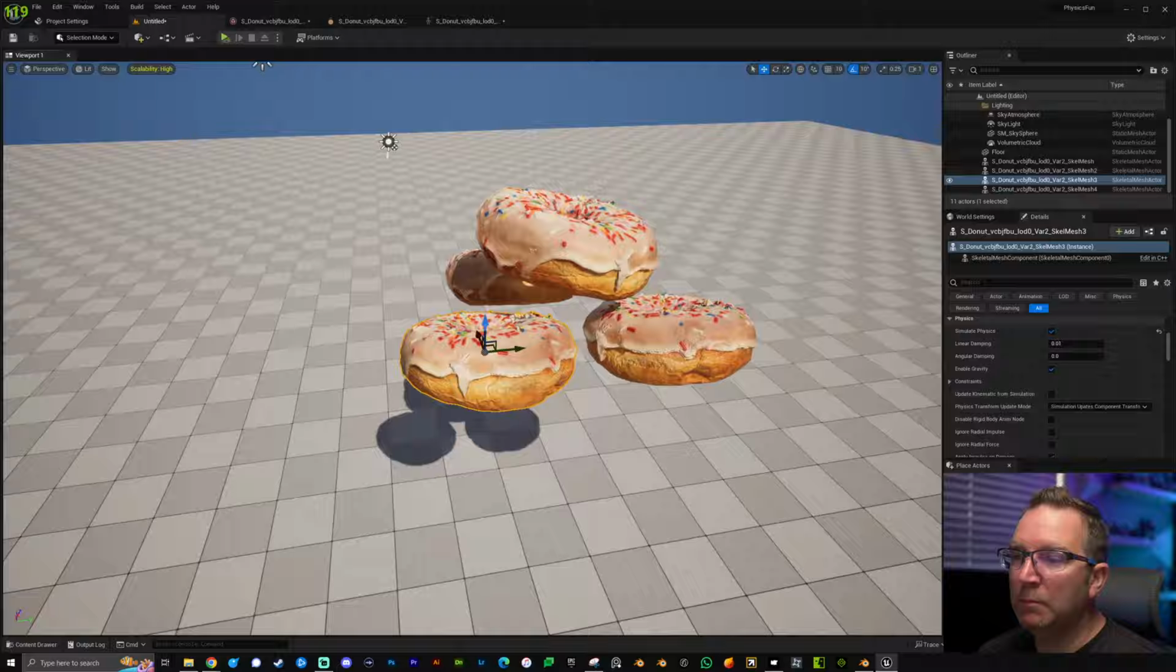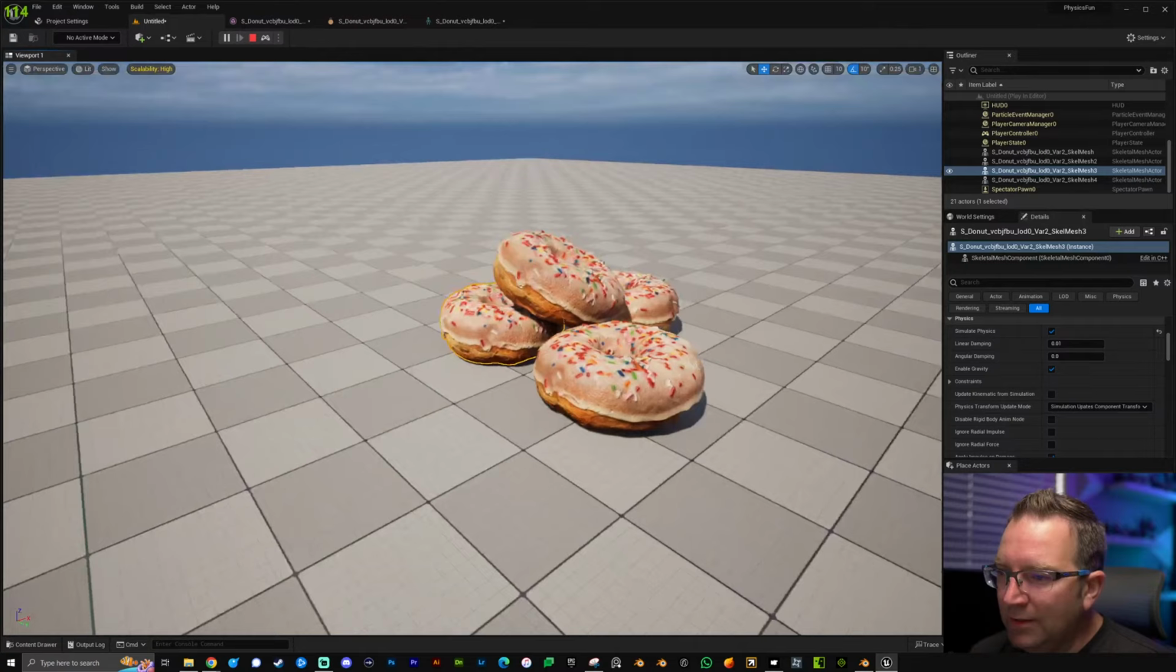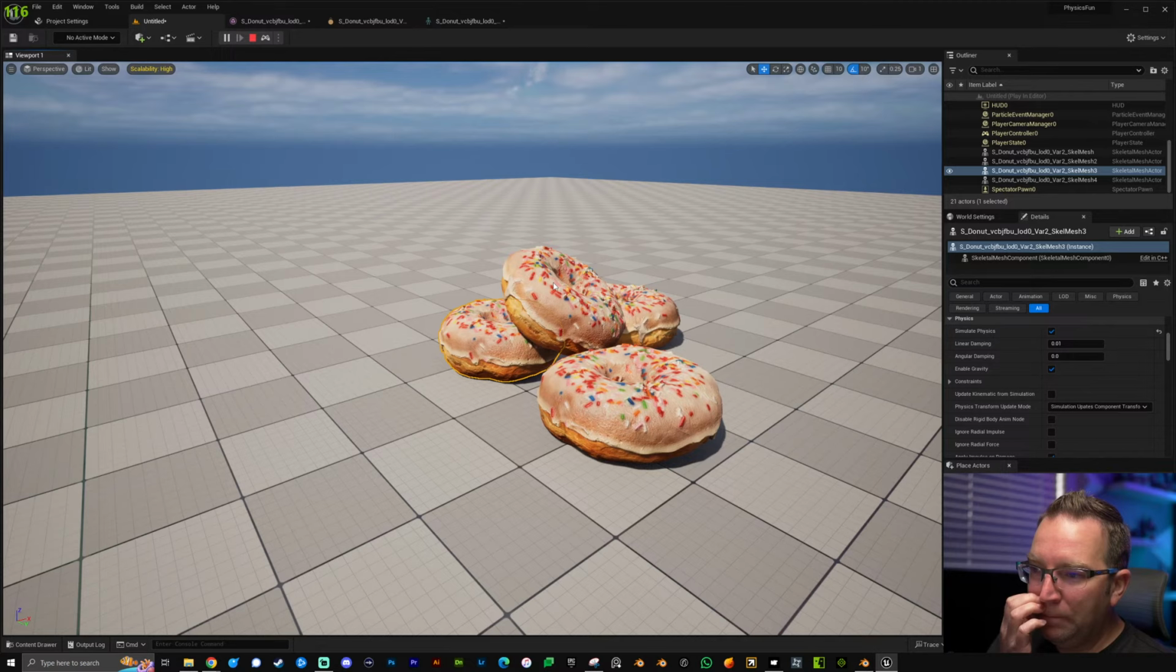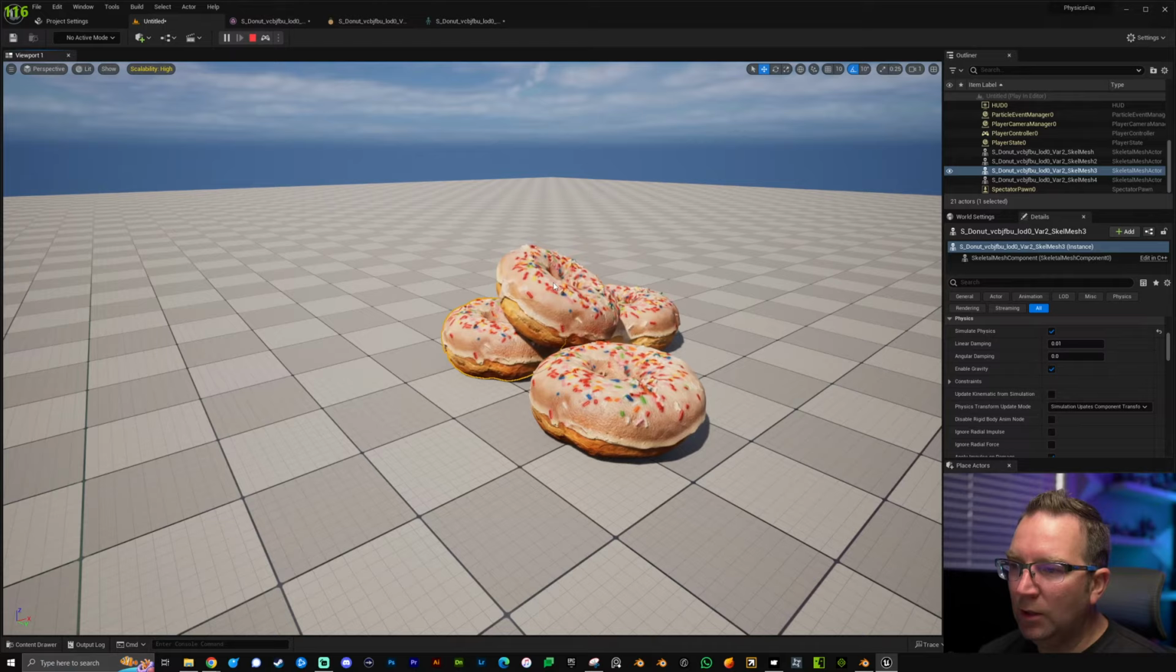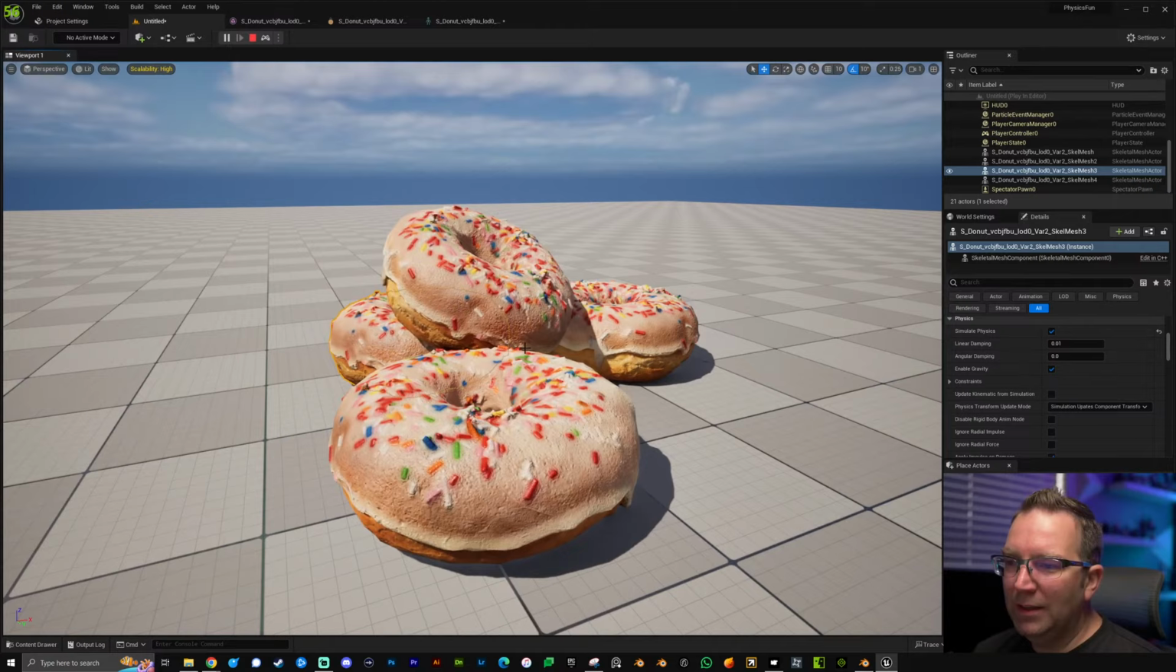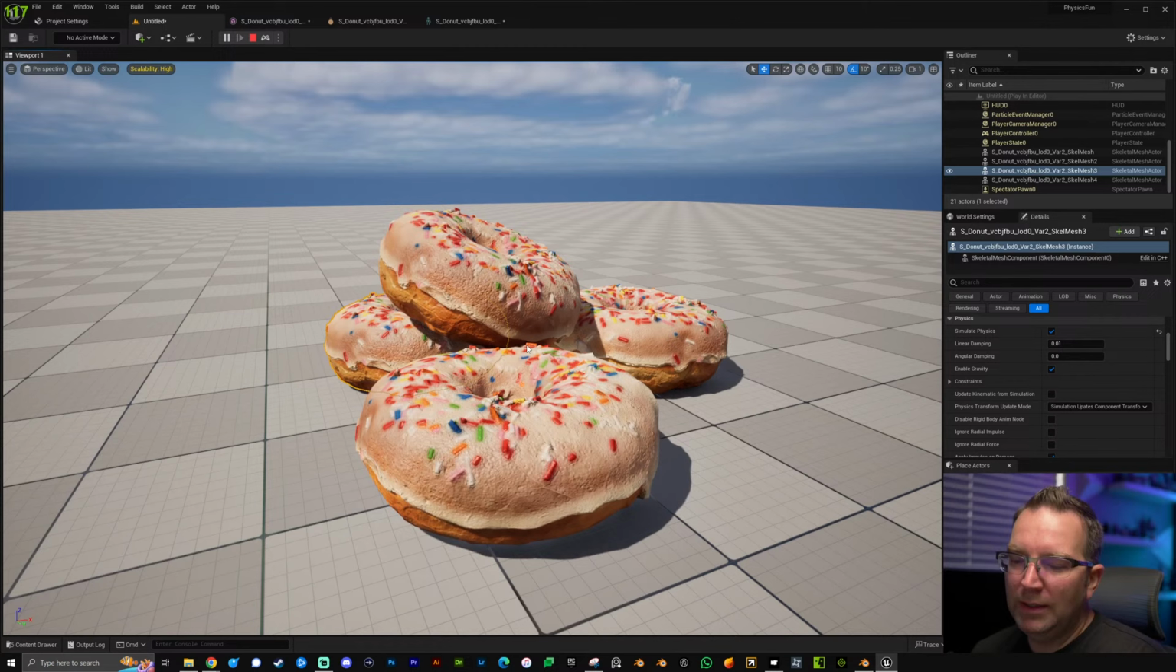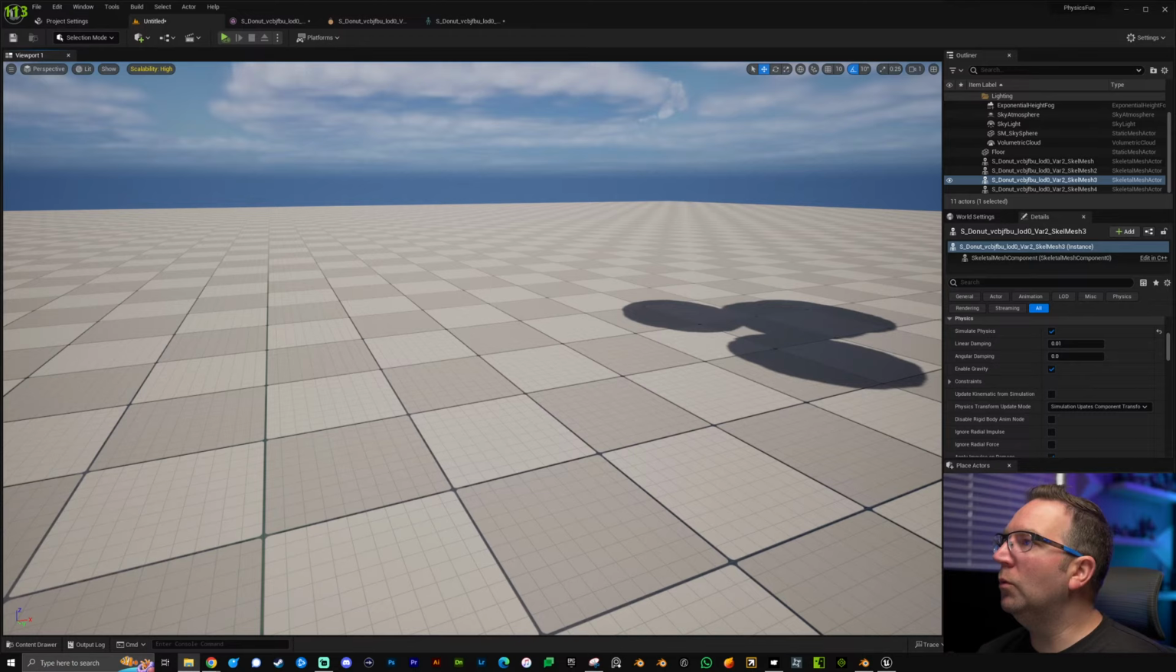So anyways, I added a few more donuts here and now we can drop those and you can see they feel a little bit better instead of just being these super stiff, rock hard donuts falling to the ground. You can see we get a little bit of jiggle to them. Now, like I said, you can go through and adjust the dampening and stuff because they continue to jiggle and move a little bit, which isn't super realistic. However, I'll show you, this was another donut one that I had done using that same technique.